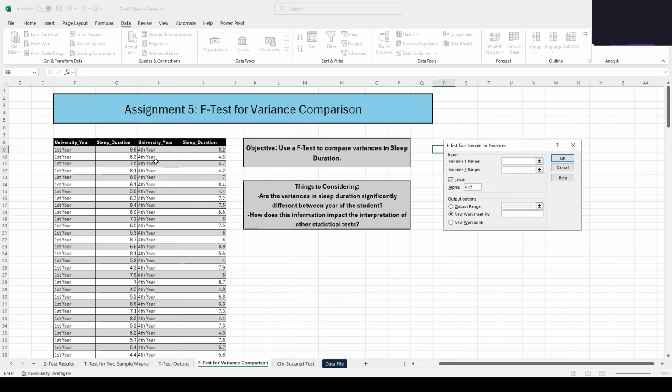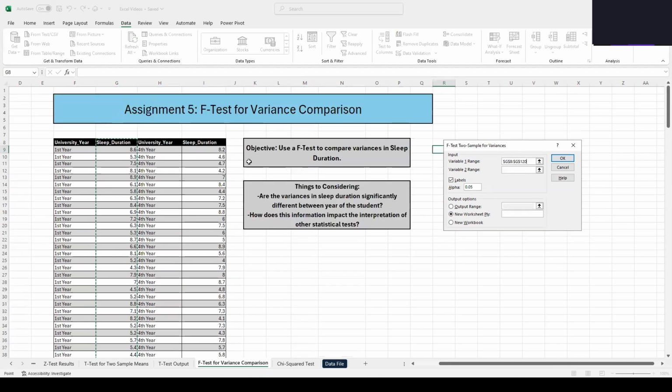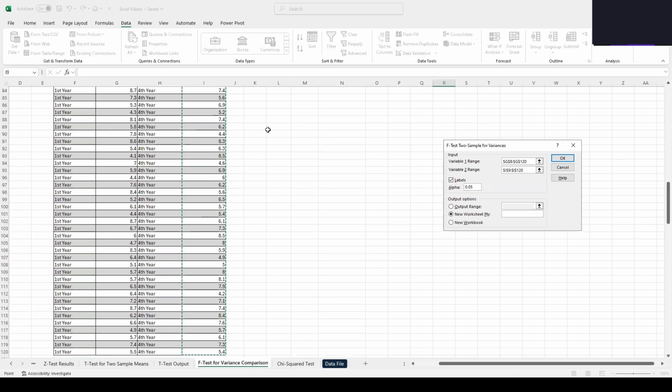So the first thing it's asking us is to define our variable and range. So our first variable range is going to be the sleep duration of first year students. So we can press in cell G8 and hit Control Shift down arrow. Once again, scroll back up, go into variable 2 range, and cell I9, Control Shift down arrow, and that'll highlight everything again.